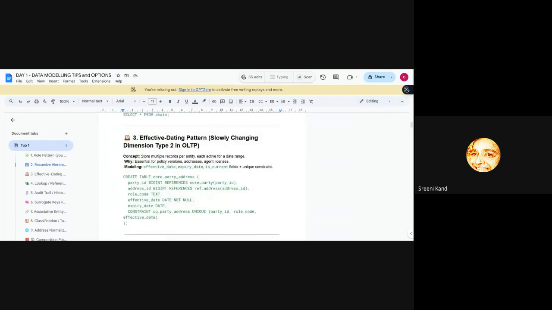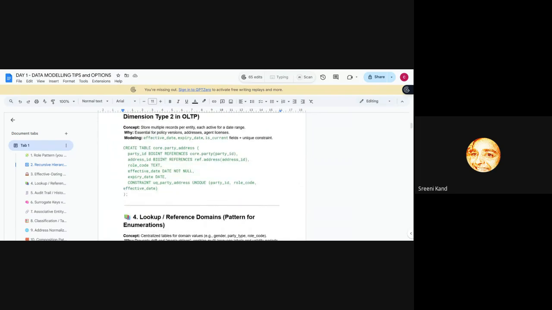Then there is the effective dating pattern. You store multiple records per entity, each with an active date range. So you have a concept of effective start date and effective end date. But the key thing here is the constraint. The constraint relies on the party ID, role code, and the date. So you cannot have a party ID and a role code with the same effective date and a different end date.